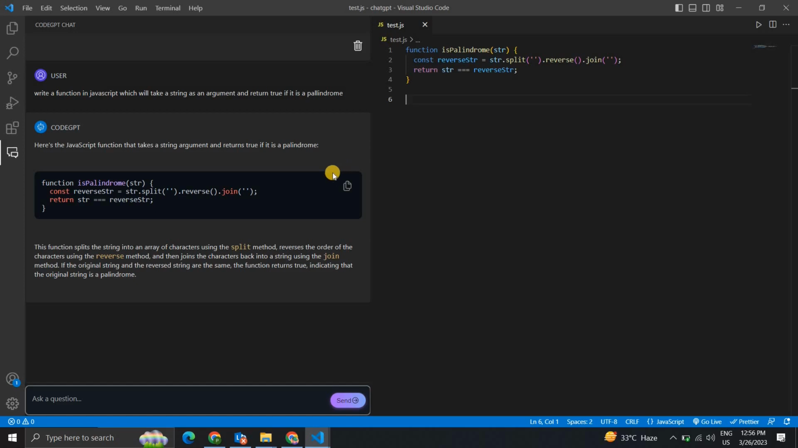So this is how you can configure CodeGPT into your VS Code and make yourself a more productive coder.